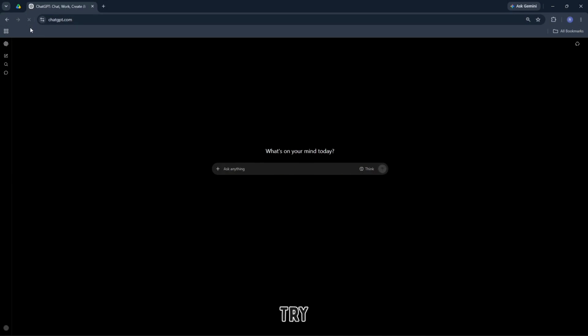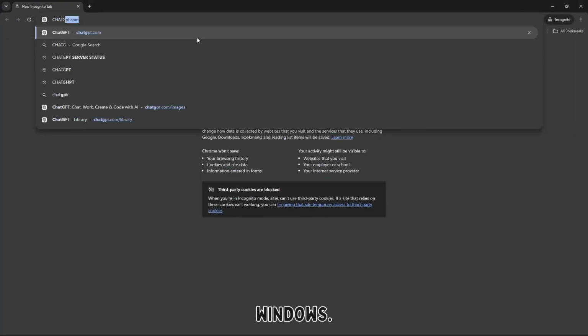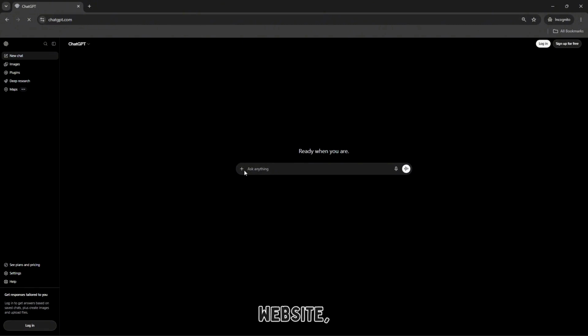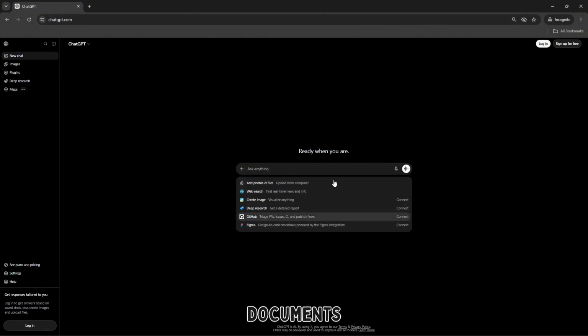Next thing you wanna do is try Incognito Mode. Click on three dots, select the option Try Incognito window, search for ChatGPT. Once you're on the website, from here you can try to upload the documents or photos. This might fix your issue.